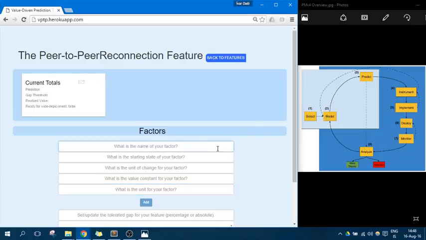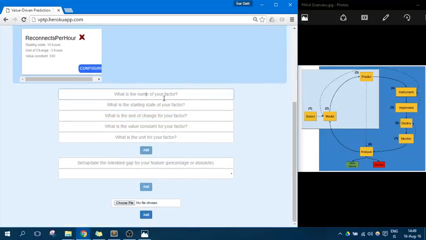Now let's add the factors and the values. The first factor is reconnects per hour. The starting state is 10, the unit of change is -1, the value constant is 300, and the unit for the factor is hours. Okay, then we have the second factor, reconnection time. The starting state is 10. The unit of change is -0.1, the value constant is 100, and the unit is milliseconds.